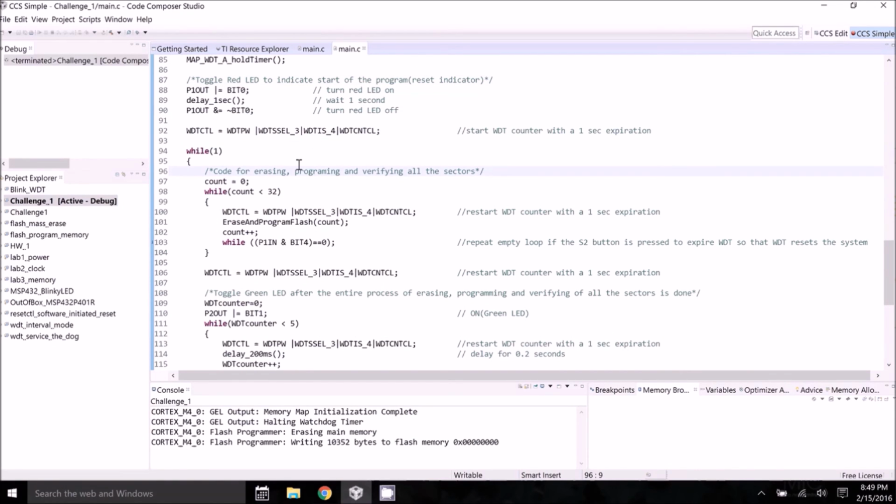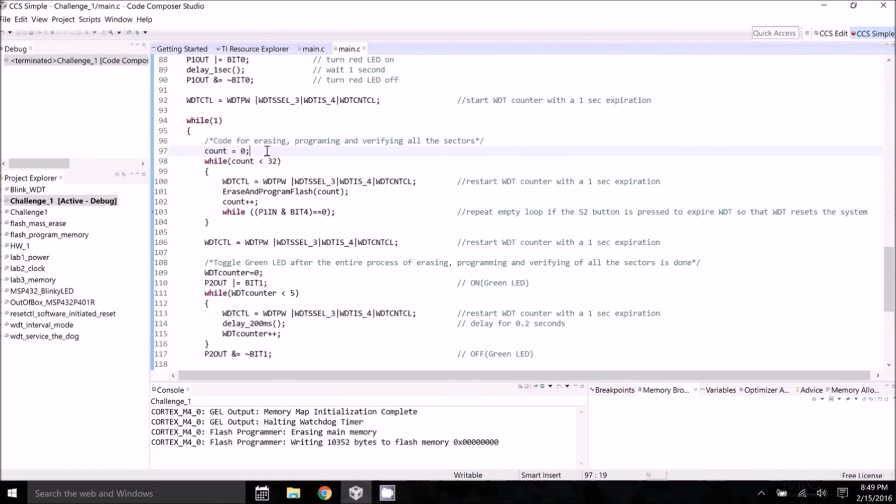Now we enter the while loop. We initialize count as 0 as we want to start erasing and programming from sector 0. This condition comes from the case where we have 0 to 31 sectors, hence count will be increasing from 0 to 31. Here we restart the watchdog counter within 1 second so that it doesn't reset the system. We now call the erase and program flash function with the parameter count being 0 at this moment.